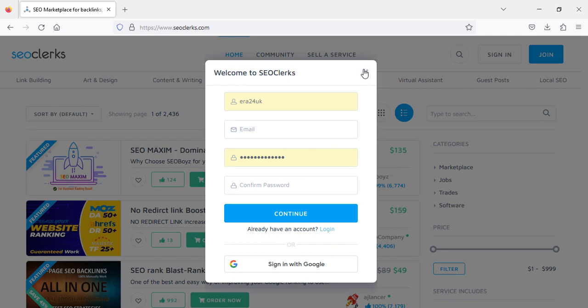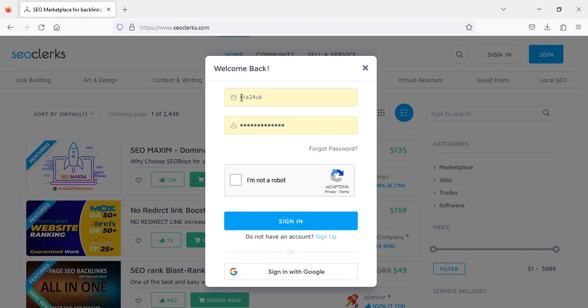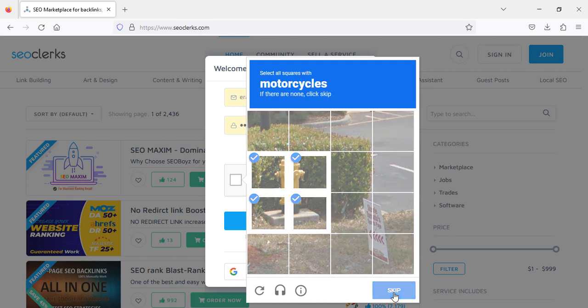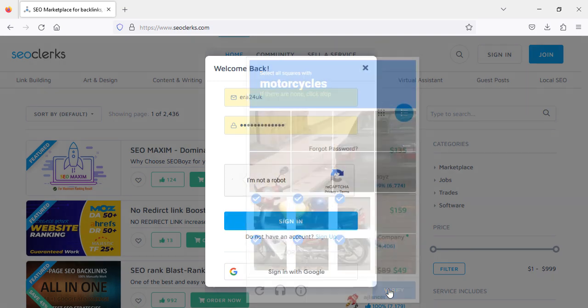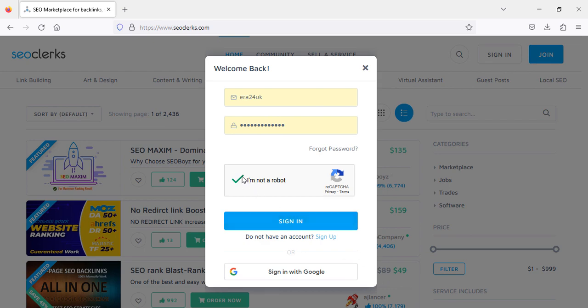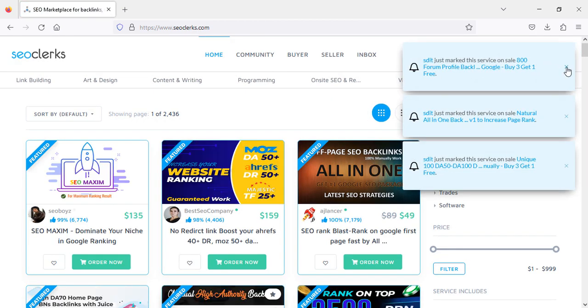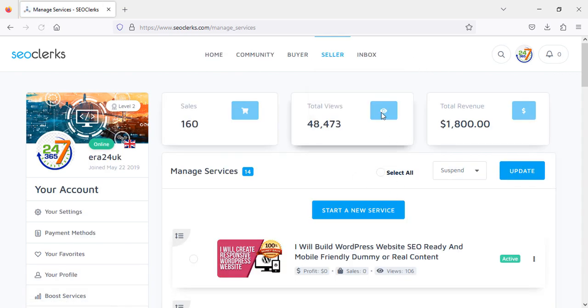That's it. So once your account is approved and created, you just go sign in, and then the same way you provide your username and password. Select this option and then next, and verify. Once it is a green check, then sign in. Once you are signed in, you are going to see your services.